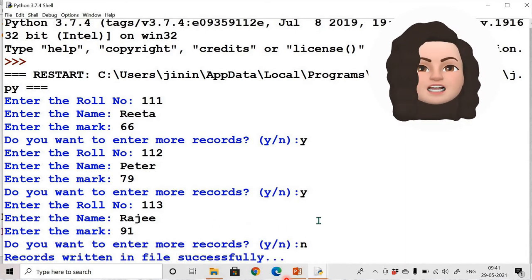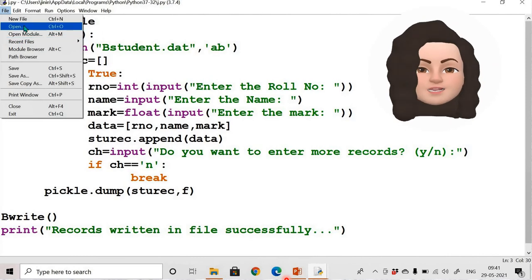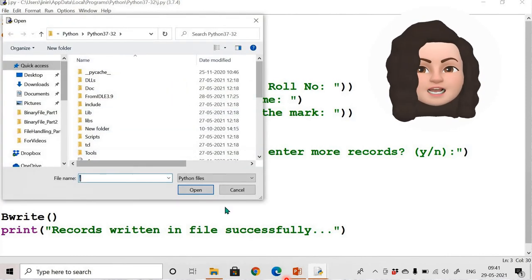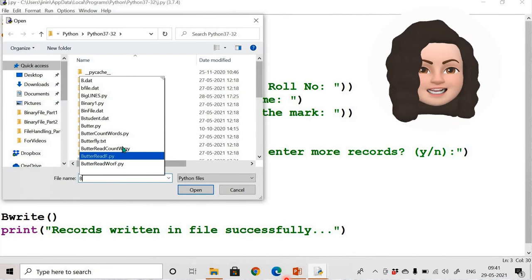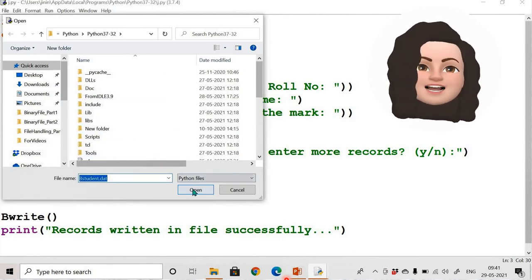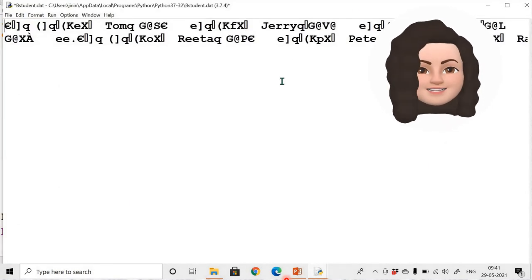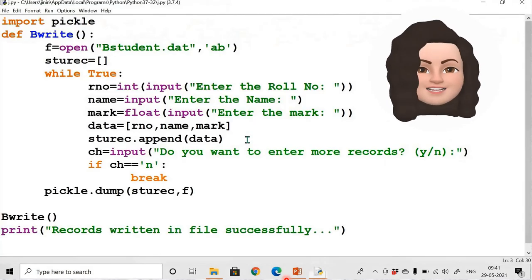Let's open and see the binary file bstudent.dat. So click file, select open and enter the name of the binary file, bstudent.dat, and then press open. You can see the binary file. It is in binary language. So now the data is written in the binary file. The new data is added in the binary file.